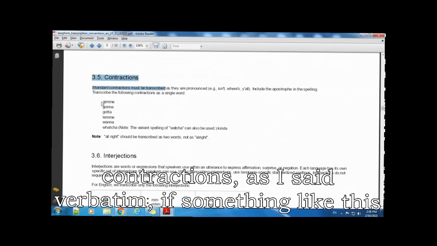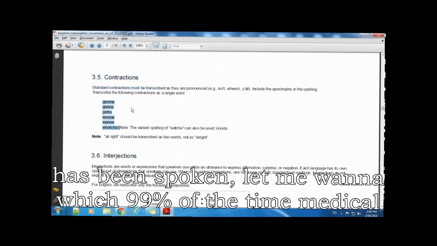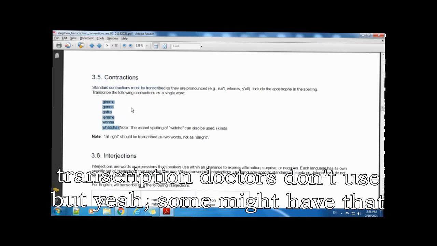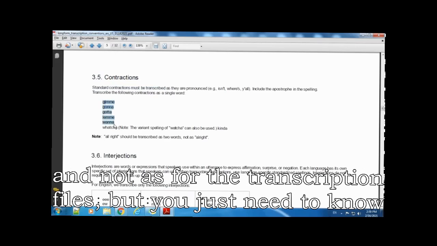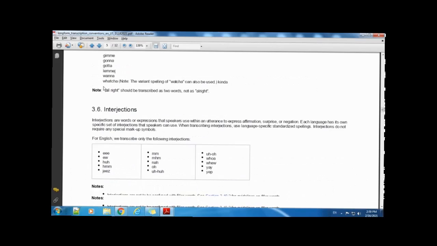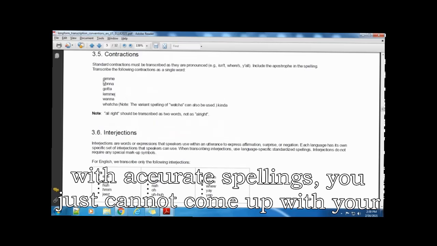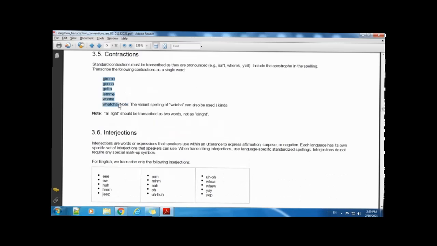Contractions, as I said, verbatim, if something like this has been spoken, let me, wanna, which 99% of the time medical transcription doctors don't use, but some might have that kind of accent, then you will have to transcribe it like this and not as per the transcription files. But you just need to know. Exact spelling. With accurate spellings, you just cannot come up with your own spellings. Okay?